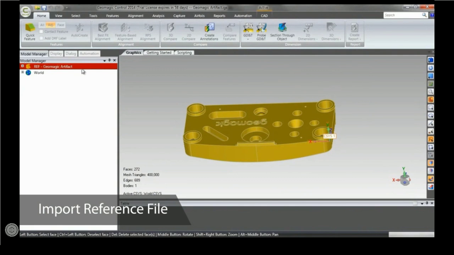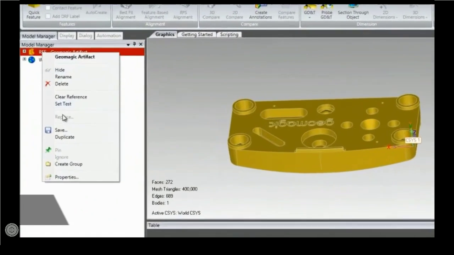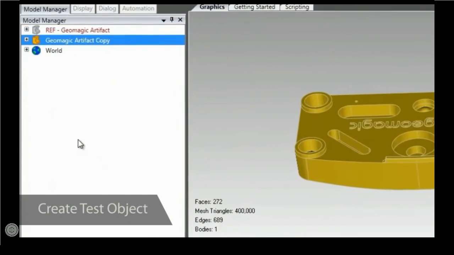We'll need a test object to continue, so if we had a scan of our part, we could import it now. But I haven't scanned anything yet, so I'll just copy my CAD body and set it to be the scan's stand-in.